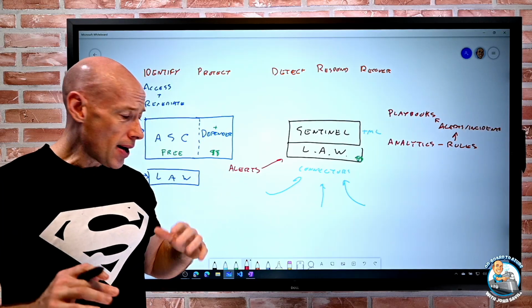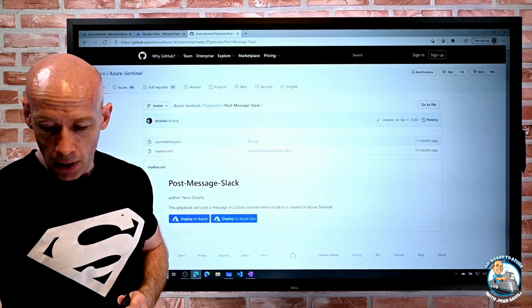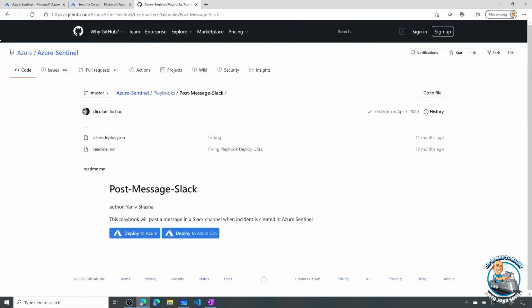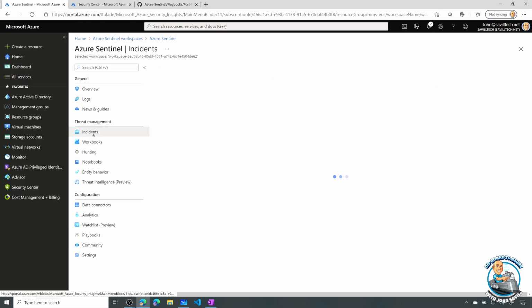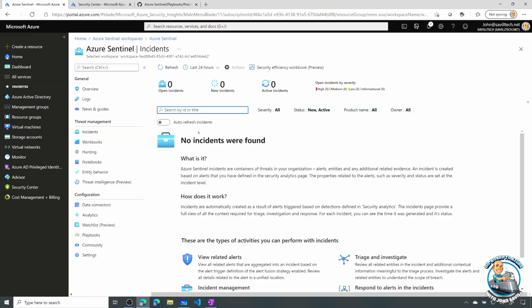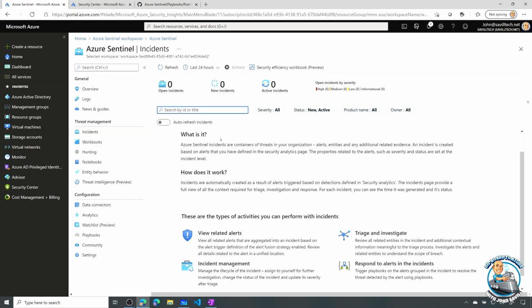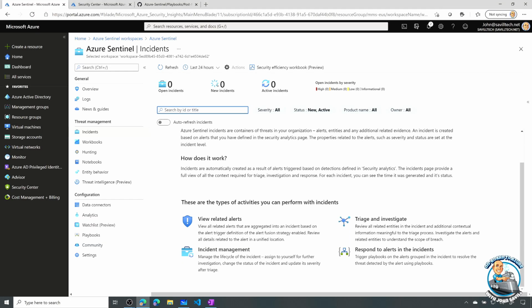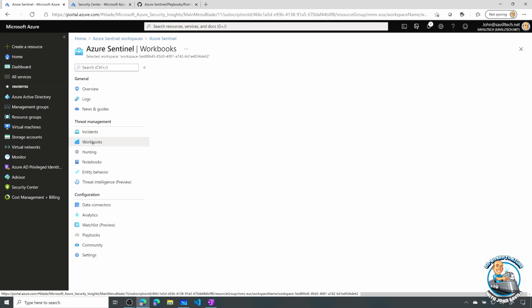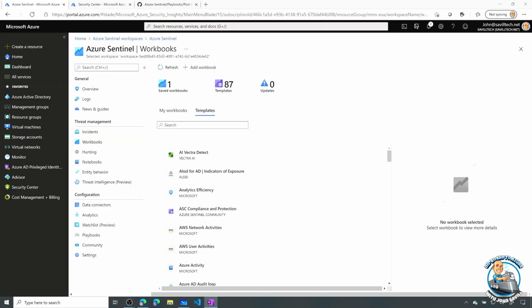Even without that, remember, I can still go into my Azure Sentinel and I can still look at, well, what incidents do I have? I can just go and see those things. I don't have any right now, which is awesome. But there's also workbooks. A workbook is powered by KQL, it lets me present information in different ways. And again, these are really just Azure Monitor workbooks.